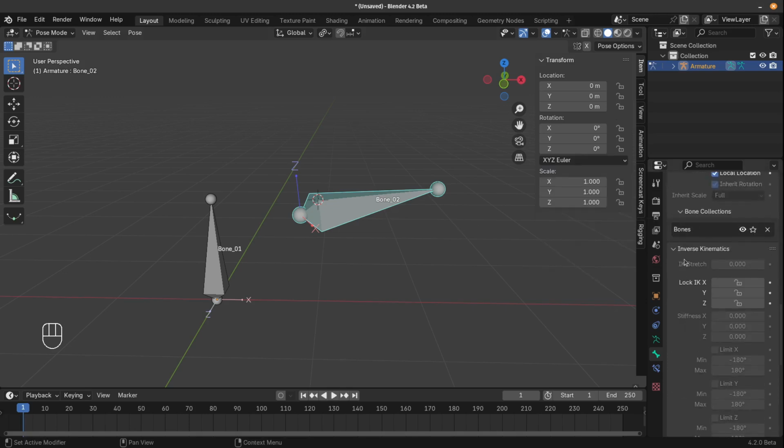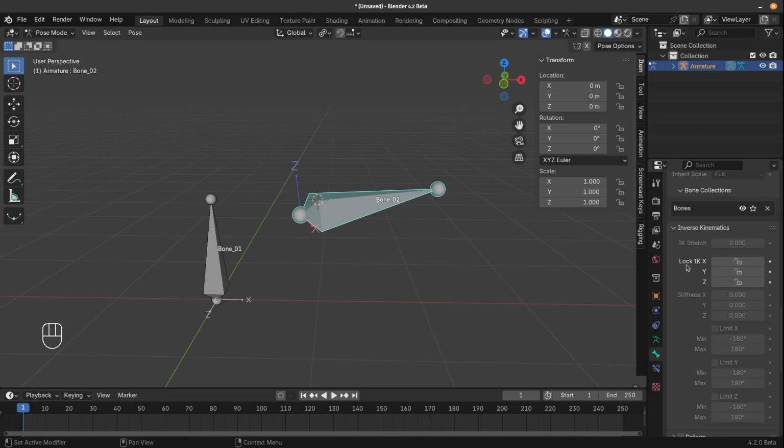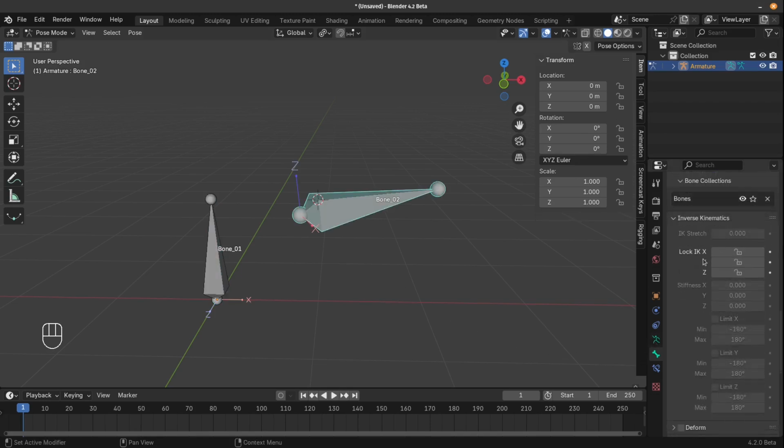I do want to point out where the inverse kinematic settings are for your pose bones. They are inside the bone tab, conveniently under this tab called inverse kinematics, or IK for short. We'll be using these in a later exercise in the course, but I wanted to point out that these settings are specific to the bones. So this bone can have a different setting to another bone. And that's why we don't need to mess with the IK settings at the data level. We can leave that one alone. We want to be using the pose bone settings.